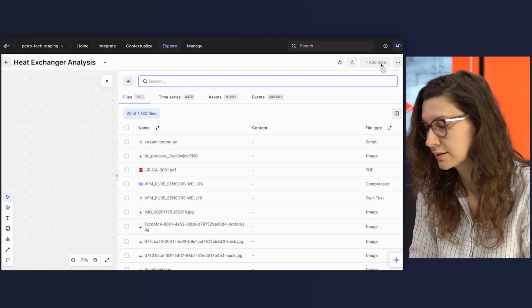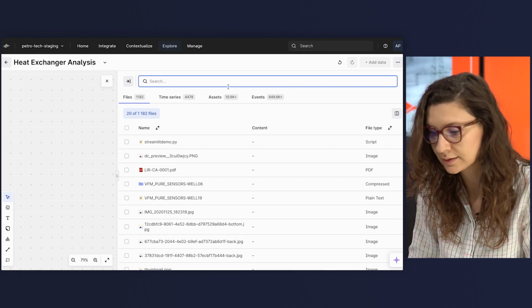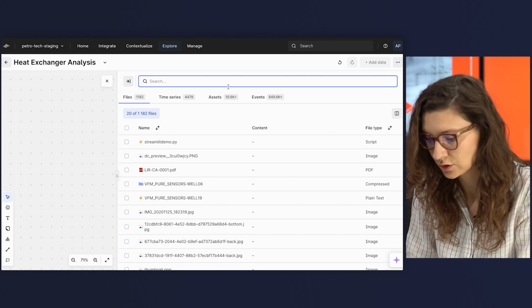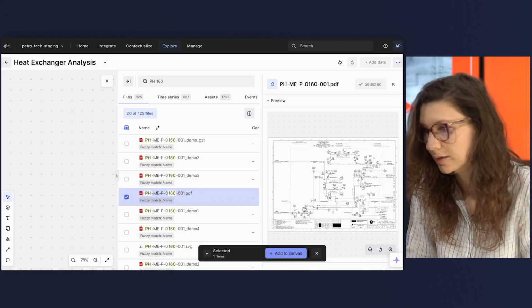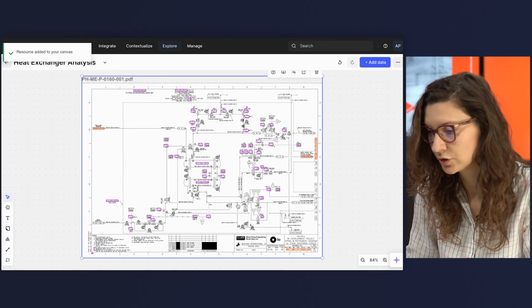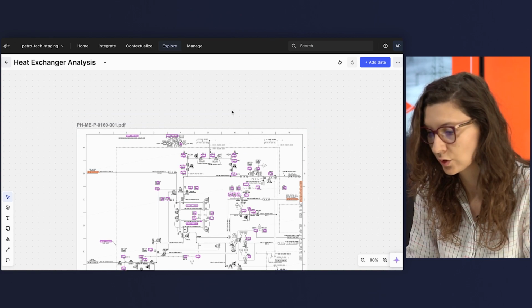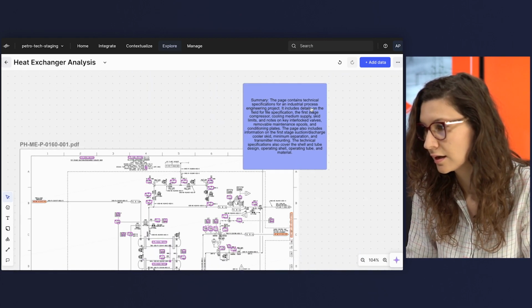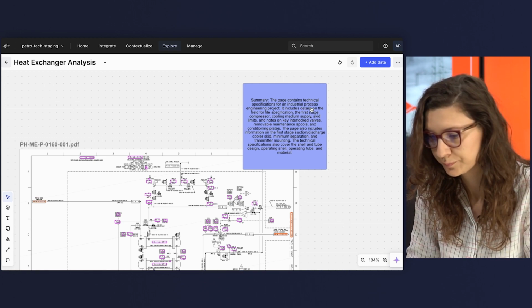Our investigation starts with the engineering drawing, which is key to understanding what other data is relevant to this particular equipment. So I can very easily look for my drawing. And here I have the engineering drawing in my canvas. I can very quickly summarize this document. Usually a process engineer works with several documents, which can be very large, so having a very handy way of summarizing documents is very useful.